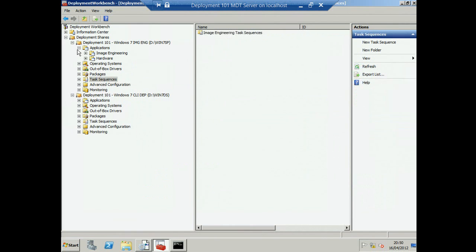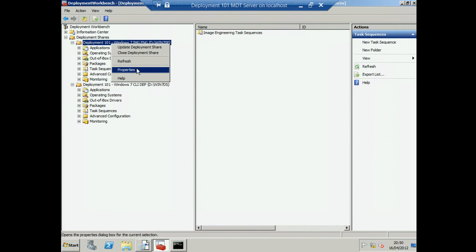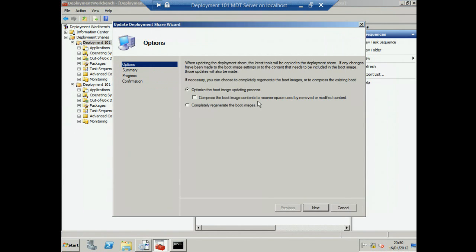Now, MDT will also create for you, by right-clicking and doing update deployment point, the boot images needed to start the deployment process. It will create them as an ISO, so you can boot a virtual machine from it. It will create it as a WIM file, so you can put it into Windows Deployment Services to boot from the network. So it will give you a number of different options.